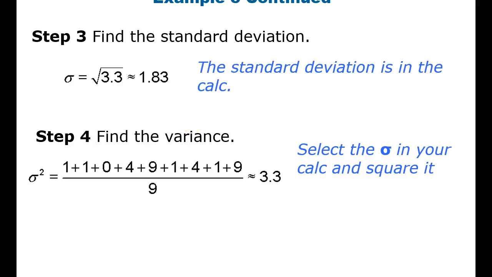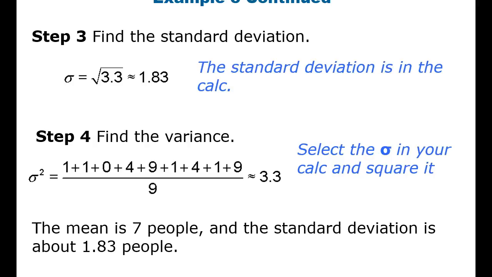When you are using your calculator, you almost do this in the other direction. 1-Var Stats gives you the standard deviation. You'll see a little sigma symbol in there. And you have to square the standard deviation to get the variance. I encourage you to practice that and ask questions if you have questions.